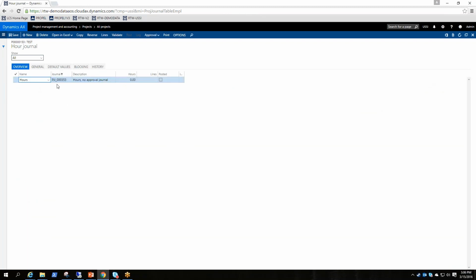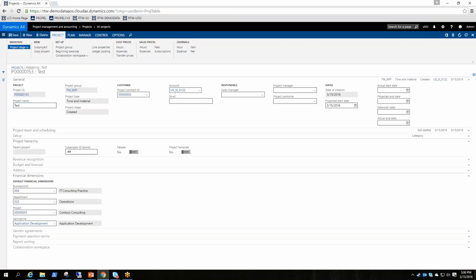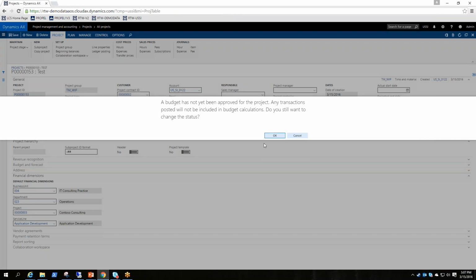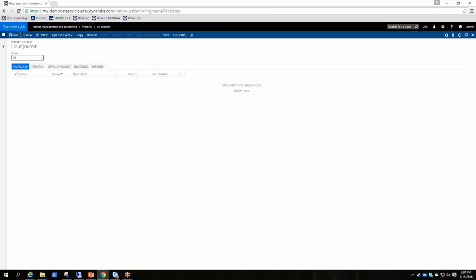I'll try and go to the lines here, and it says project stage created does not allow recording in this project. So there are only specific stages that allow you to post transactions, and created is definitely not one of them. If you want to flip the stage, you can pick any one you want. There's no order of operations. It's going to have to be an offline process if you want a specific stage to come next. So you can change this to in process, and then once you're in process, you can start logging actuals if you want to.